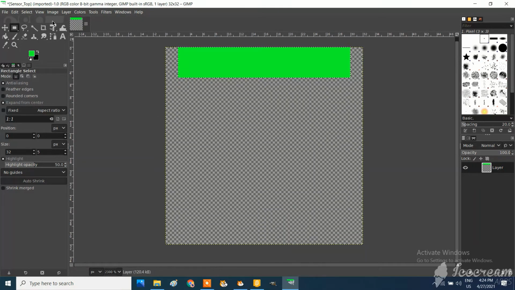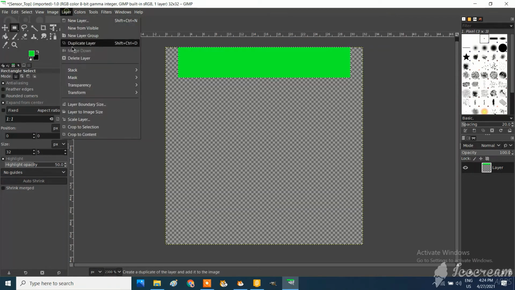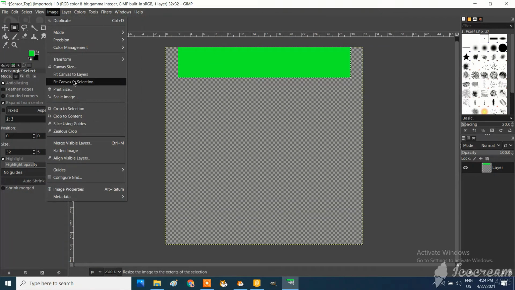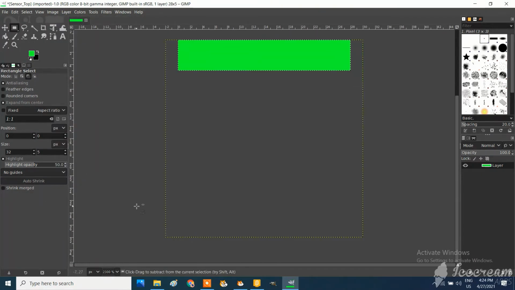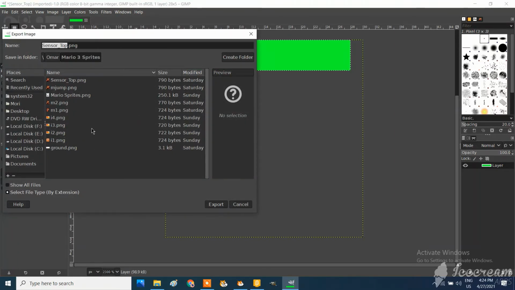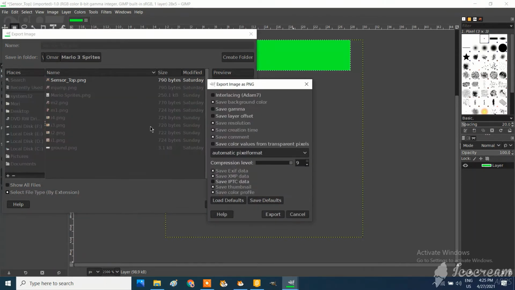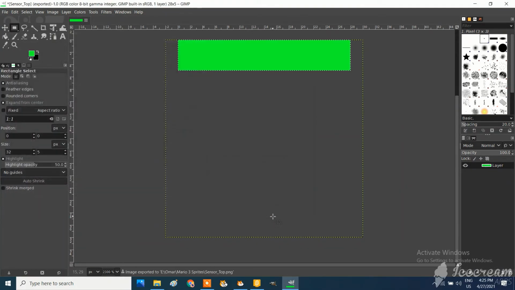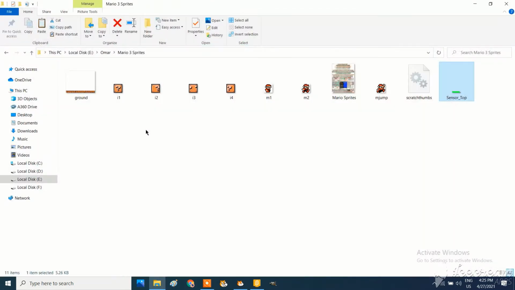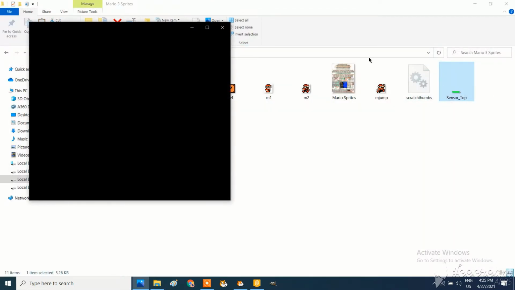Now, I'm gonna set canvas to selection again, and then we can export it by pressing Control E on the keyboard. I'm gonna name it center top. First of all, I need to delete the center top that looks like Mario. Oops, you can't delete it in GIMP. Okay, just say replace and it will delete. I did a replace because there is already one. Then I'll click export. I will discard the changes because it's already saved.